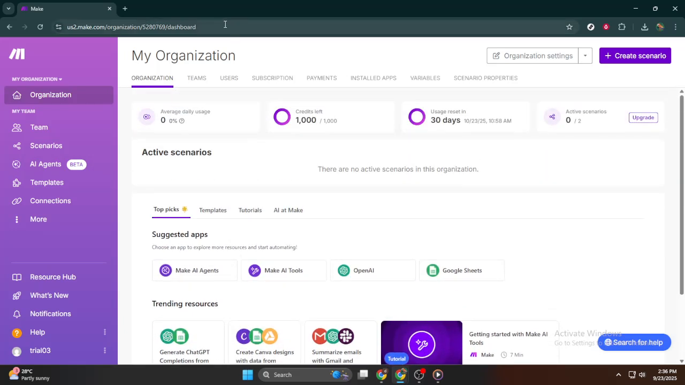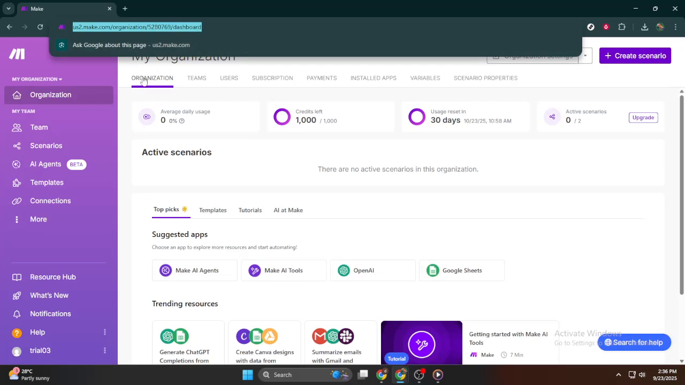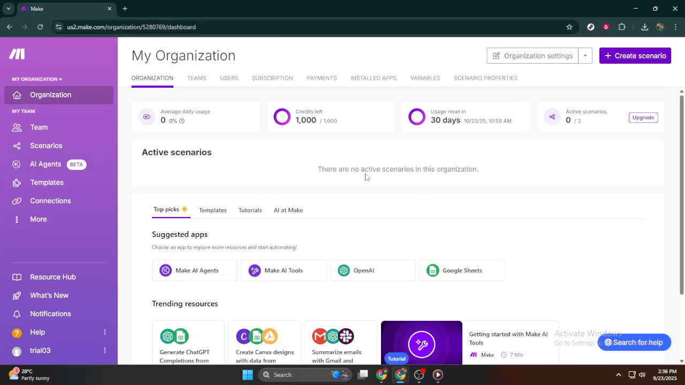First, you'll want to navigate to the Make.com website using your preferred web browser. Once you're there, ensure that you're logged into your account so you can access all the necessary options. If you've forgotten your password, Make.com provides a straightforward password recovery process, so don't hesitate to use it if needed.